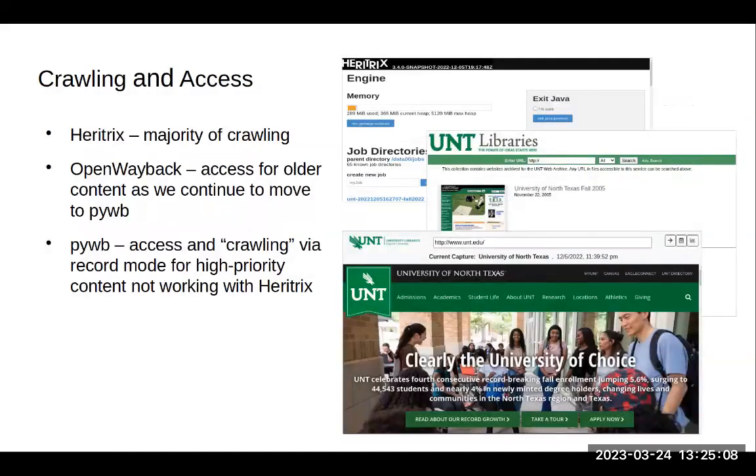For crawling and access, we've been using Heritrix for the majority of crawling for about 15 years. We have been using OpenWayback for the majority of that time for access, though we have in the past year or so moved to putting new content into PyWB. In addition to using PyWB for access, we use it for crawling when there's content that we can't get with Heritrix, and if it's high priority enough.